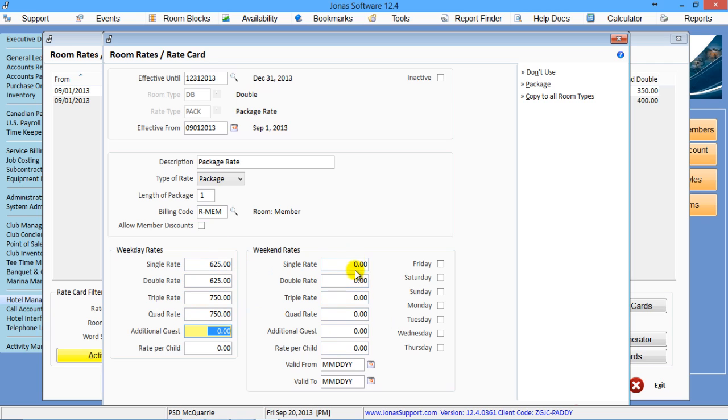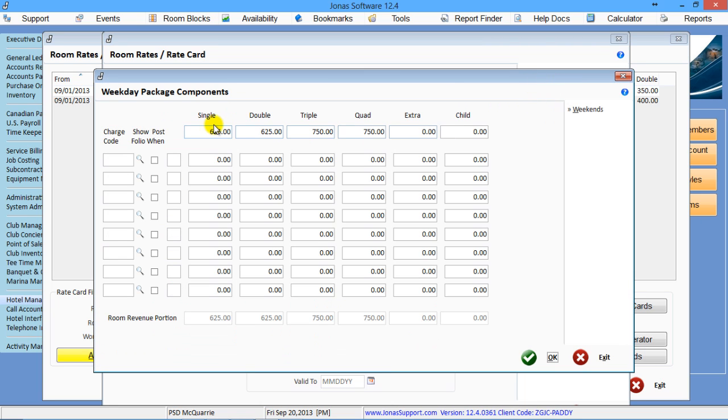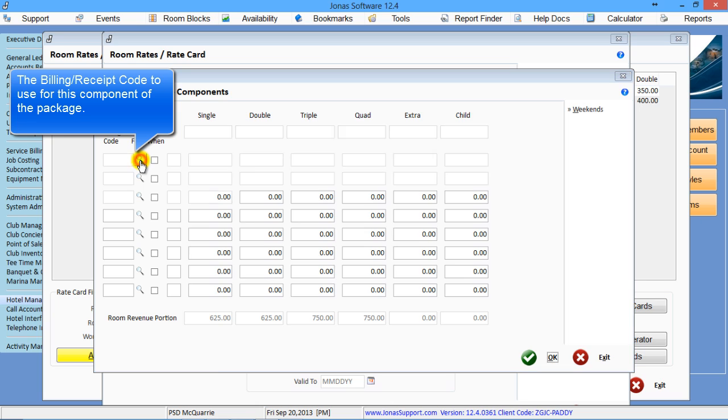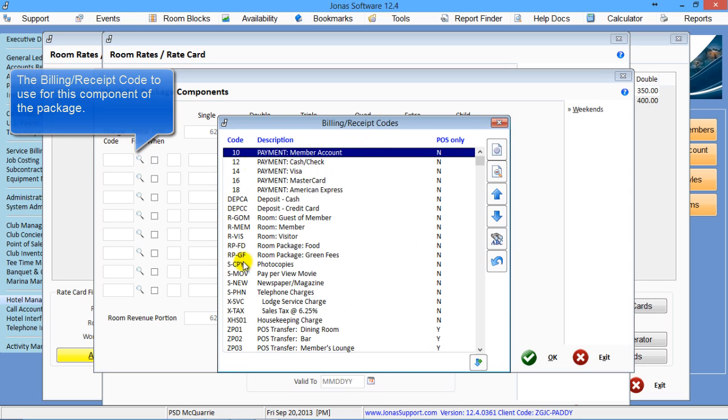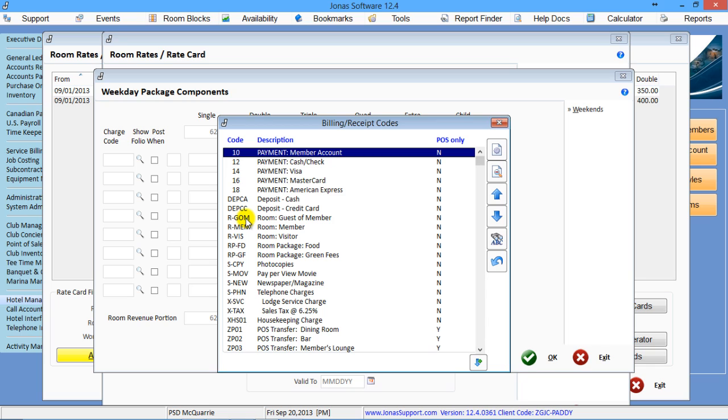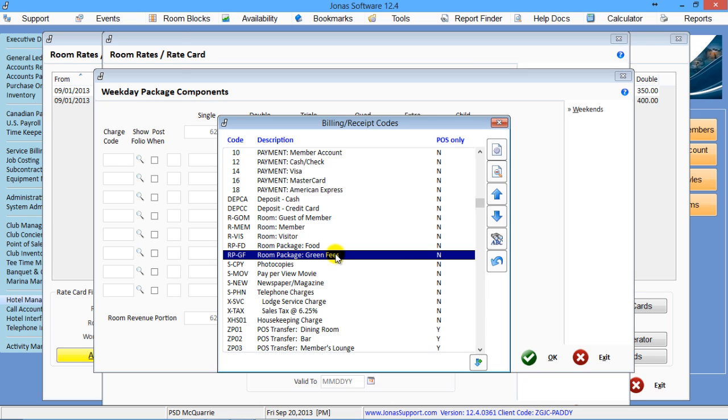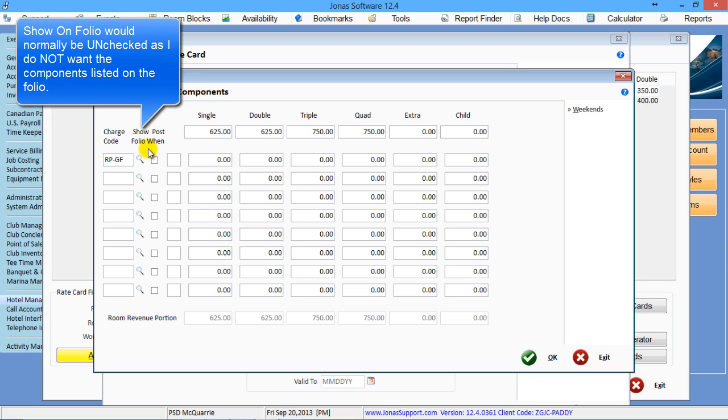Again, if you want to offer a weekend rate difference, you can do that through this right hand side. I'm going to keep it simple and keep it just standard rate right through the whole week. So at this point, if I go to package, this is where I can dictate how much is going to be broken out. In order to break these out into package components, you have to have created billing receipt codes to drive the GLs where you want this other stuff to go. So I've already done that. I've got a billing receipt code to drive green fees, and I pick that one, and then show on folio.